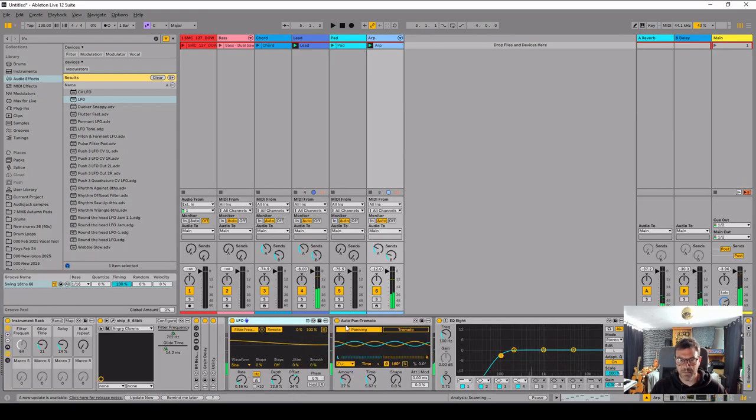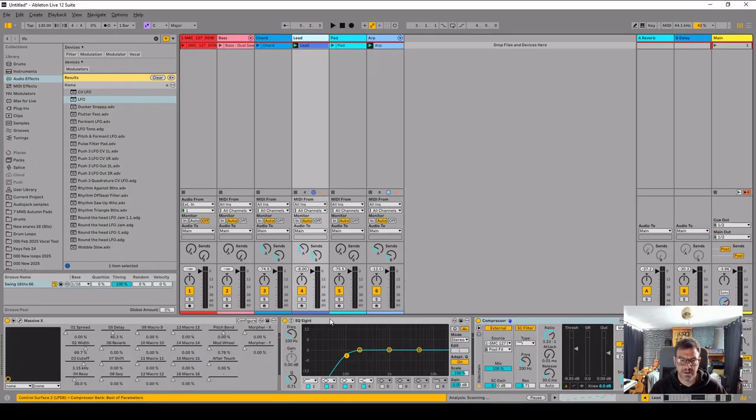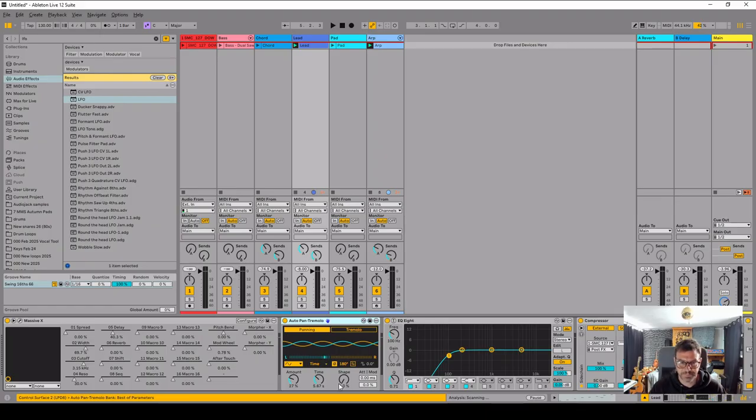Let's do the same thing with that and put an auto pan on there just to get it to move around a little bit. Change the time again. Let's make that slightly longer because it's a slower sound.